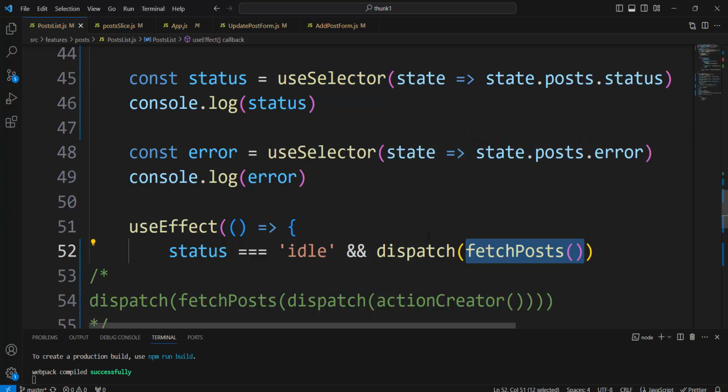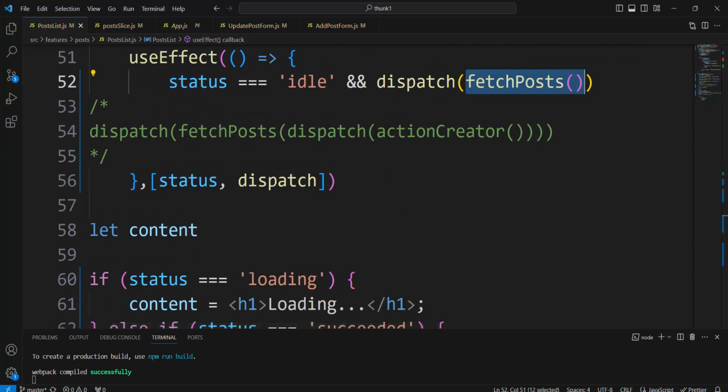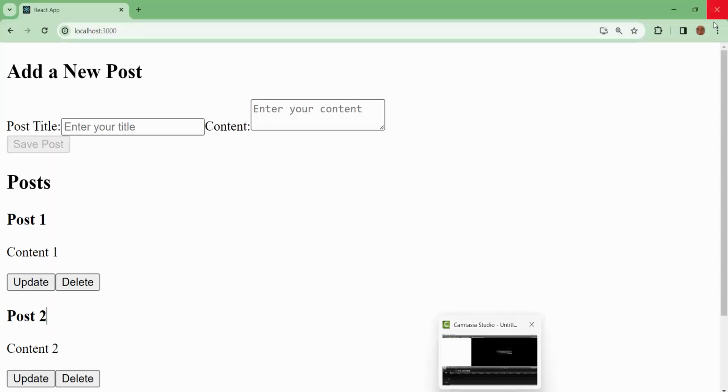Okay, and we see this moment, all those posts on the screen. And when I refresh, it just happens, after refreshing happened all that I said, all that I talked about.